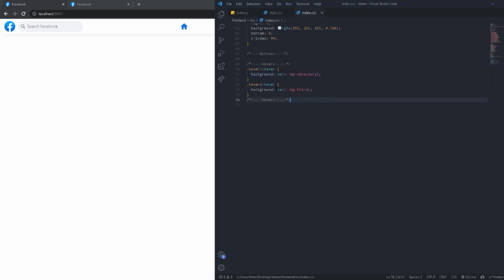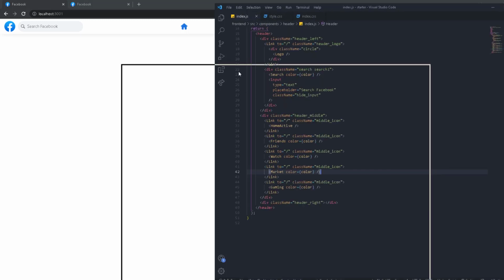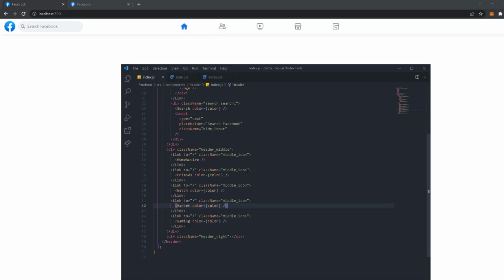The first one is going to add the BG secondary, and the hover 2 is going to add the BG third. So if you go back now to the index, you can go to any one of them and just add hover. We're going to add it to all of them except the home active. So right here we're going to add hover. Now if we go back right here, you can hover, and you're going to see the effects of the hover have been added.